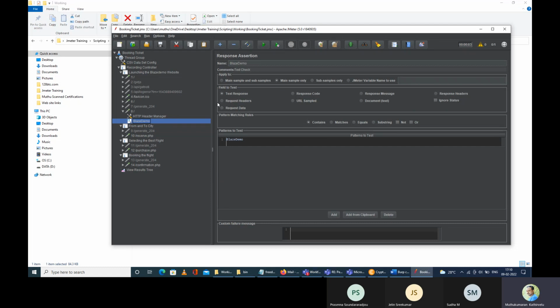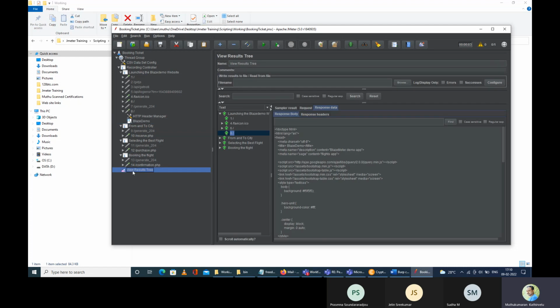So what we are checking from the response of the page is only the text. It is going to be the text response, and what we are checking inside the page is whether it contains this particular text or word, Blaze demo. So now I'll just execute it and show you how it works.